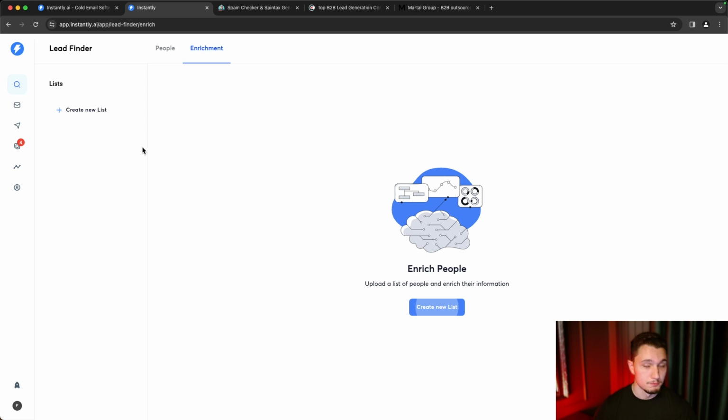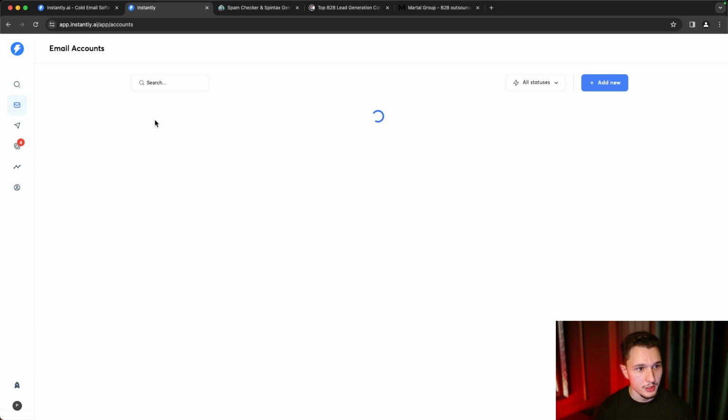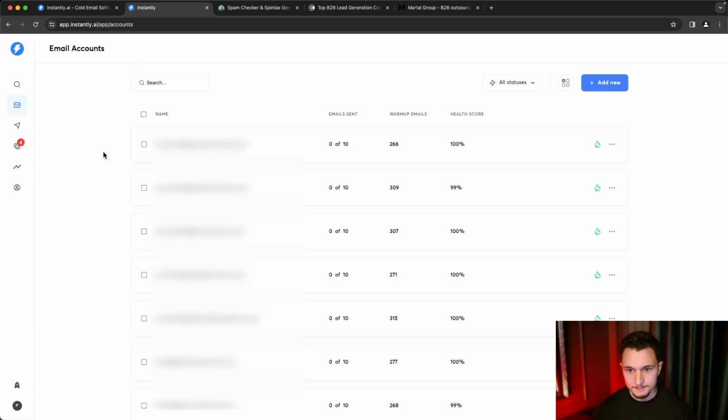How can we make sure that our accounts are good? How can we start a warm-up process? What is a warm-up process? So let's do that. Let's come here to email accounts, which is the second tab. Okay, and once you are in here, the number one thing that you gotta know is you need to add accounts.